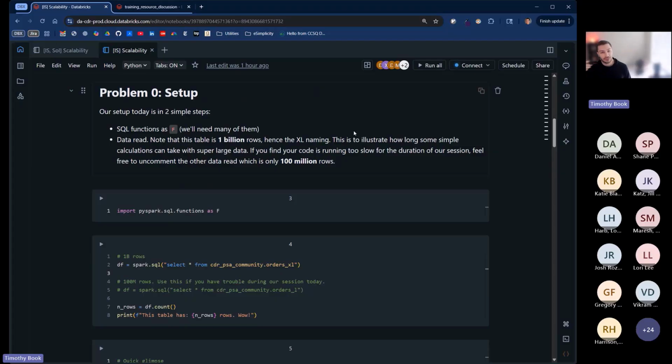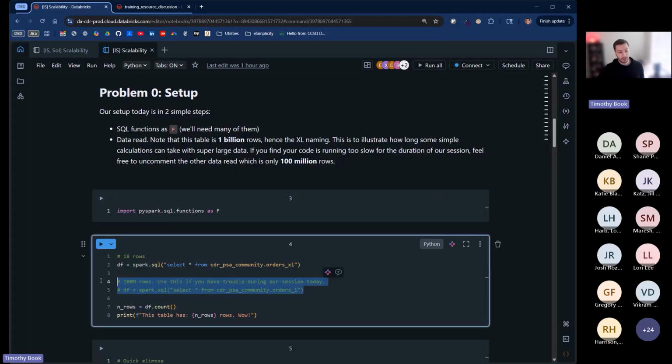If you, for some reason, are on a cluster that maybe can't handle these 1 billion rows, I think you should be able to regardless of the settings you pick. But if you want, I do have a 100 million row table here that you could work on too. The differences won't be as apparent.